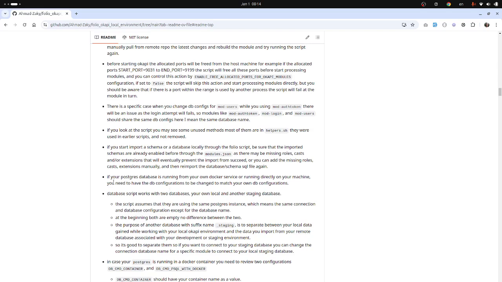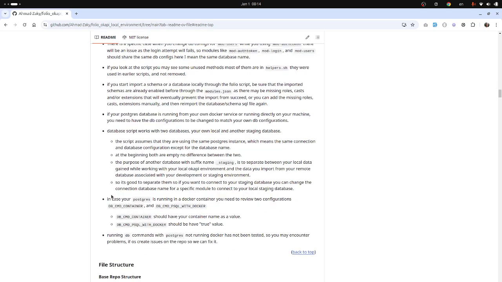Okay, the next one, yes, for example, this one you can see, read it yourself. This one, okay, yes, we have generally in our script decided to work with two databases, local and another one staging.